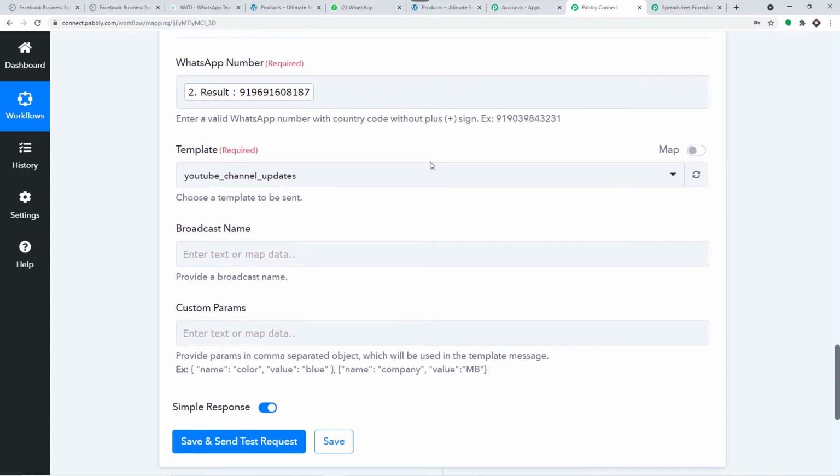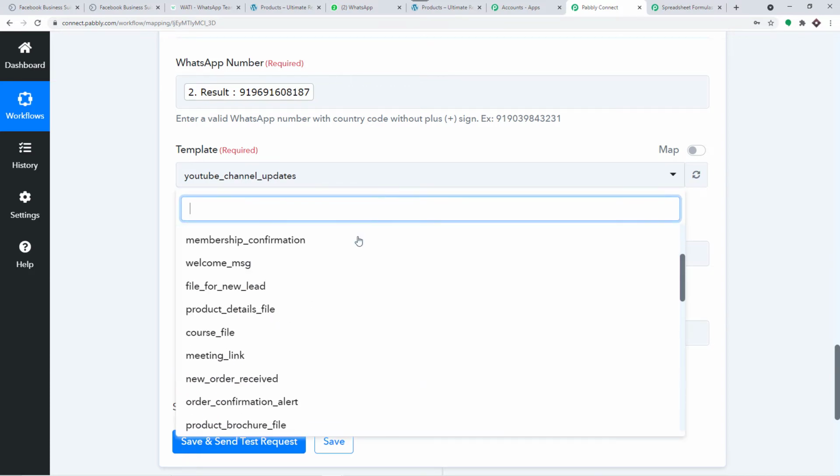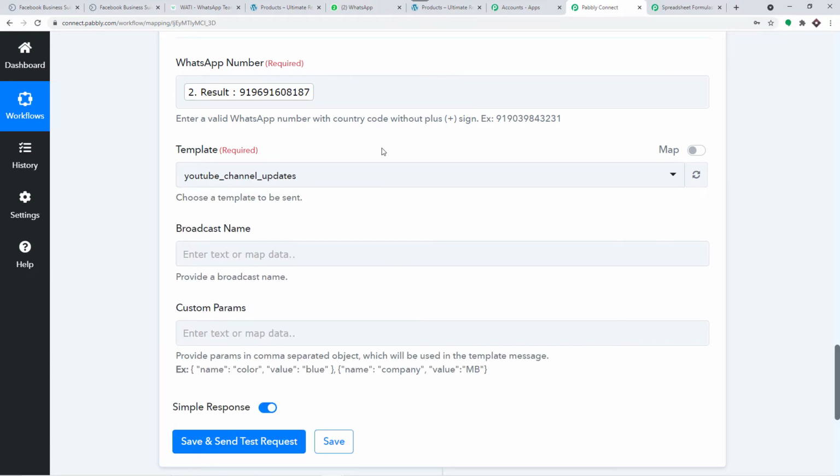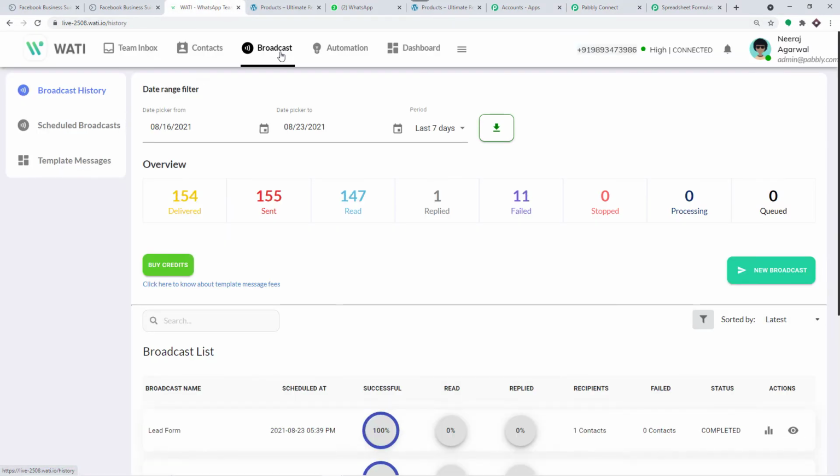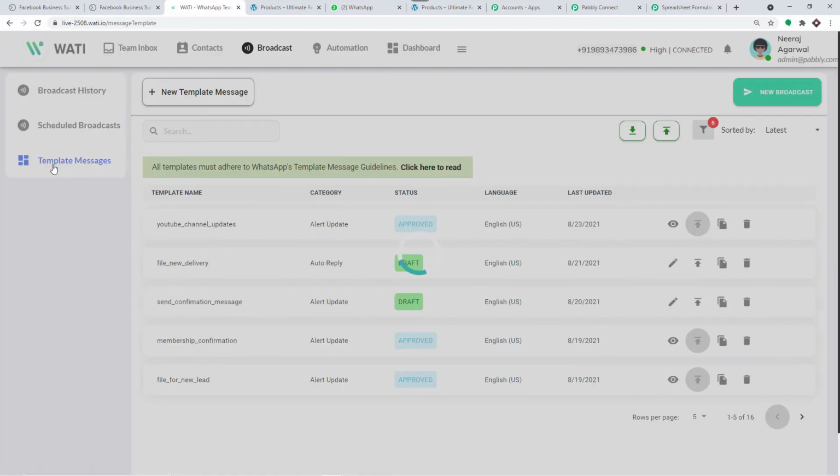Now we are going to work with the template. When we sent the WhatsApp message, you observed that there was the message, there was the link, and there was this template, this PDF. These are the templates present in my Vatty account. I'm talking a lot about templates, so what are these templates? Let me take you straight to Vatty, click on broadcast, and click on template message.